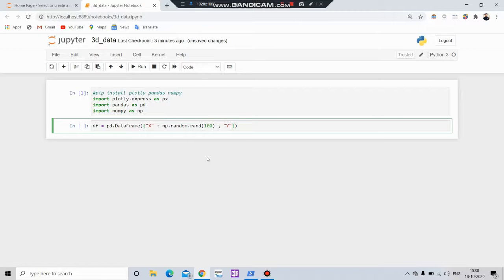And y-axis, numpy dot random dot rand 100. Same with the z-axis.